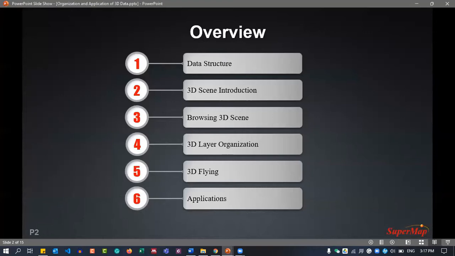So here you can see that we will continue our training. This is the overview for our first part of 3D data structure. First of all, we will see how the data structure works. Then we will see the 3D scene introduction, browsing 3D scene, 3D layer organization, 3D flying, and also the applications.